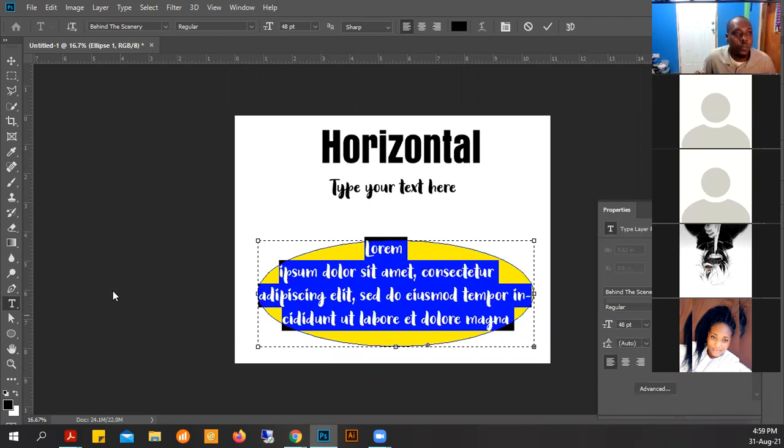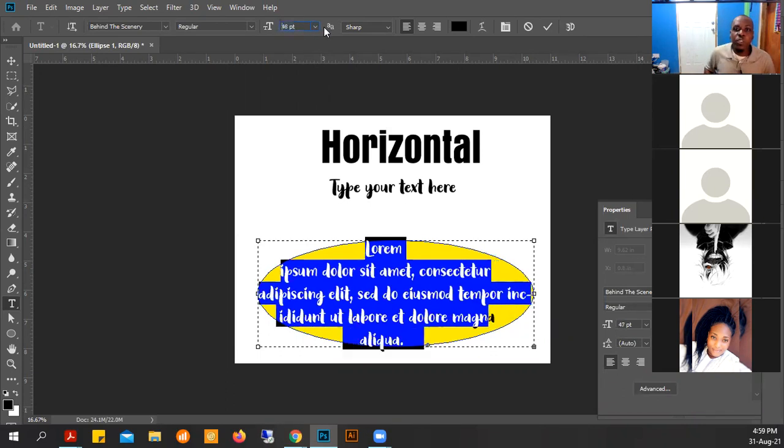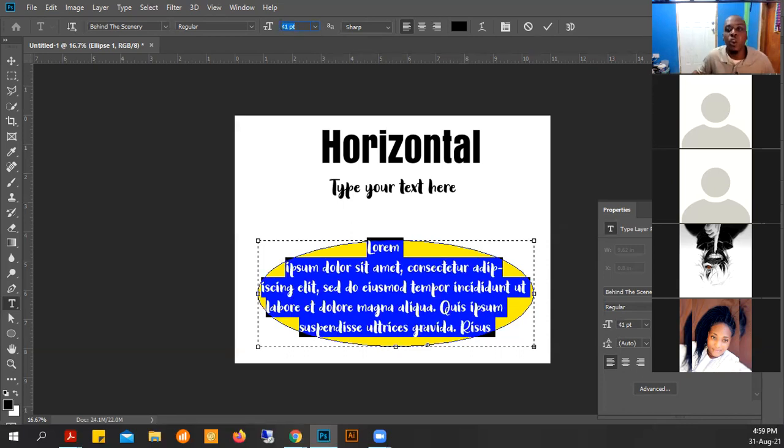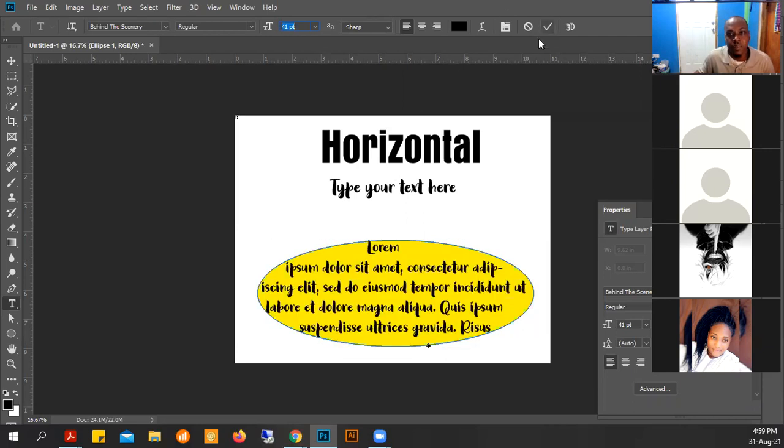Let me just bring down the font size. And it allows me to type exactly within those areas without going beyond the boundaries of the path, or the shape in this case. Everybody sees that? So yes, that's it with a circle.